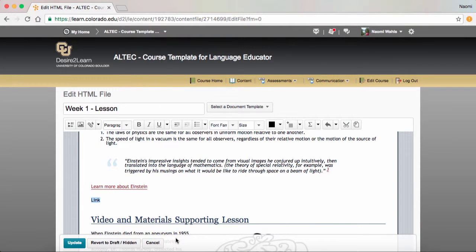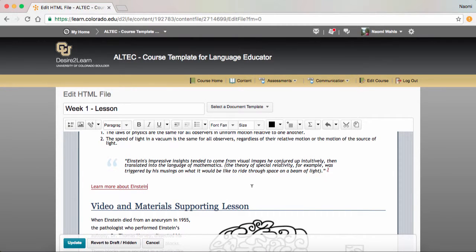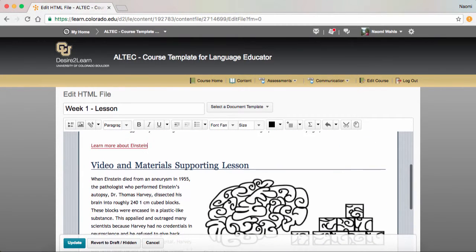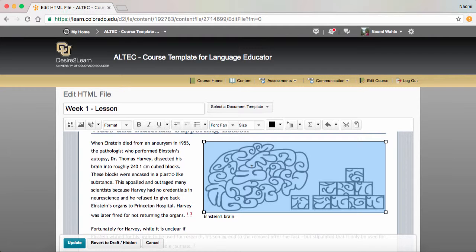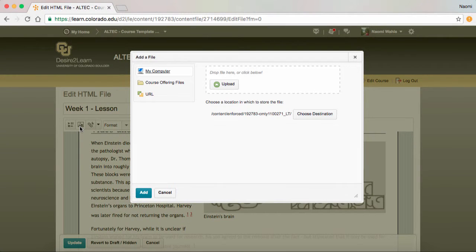I'm going to hit cancel because I don't actually have a URL to put in here. I'm going to just back it up. I'm just going to delete out that line. You'll see an image here. I can replace the image. I can upload a new image.